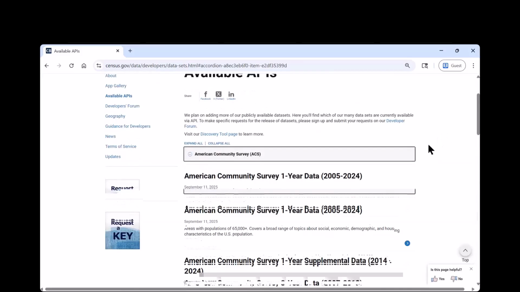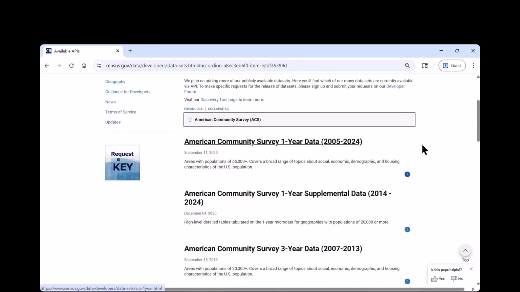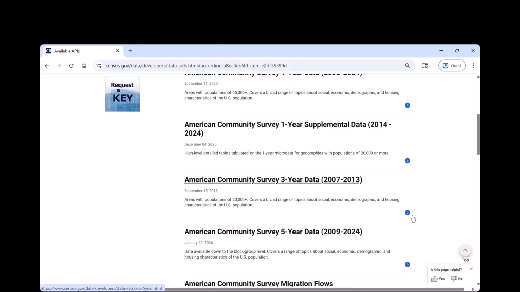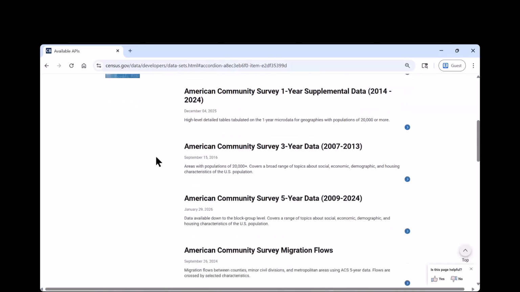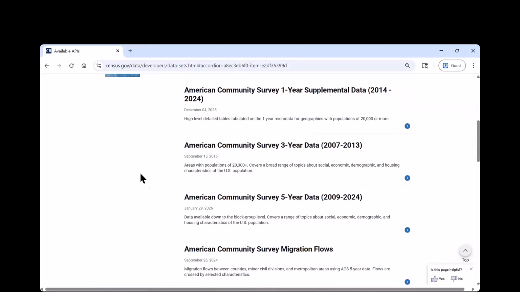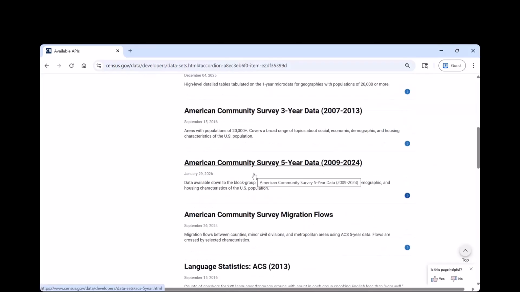So here, when I open up the ACS, I've got the 1-year data or the 3-year or the 5-year data to choose from. I'm going to use the 5-year data because the 1-year data, as you can see here, is restricted to areas with populations of 65,000 or more. We're looking at all counties in Utah, so some of those smaller counties in Utah might not hit the 65,000 population threshold. So I want to make sure I collect all data from all the counties. So I'm going to use the 5-year estimates here because they don't have the same 65,000 population restriction.